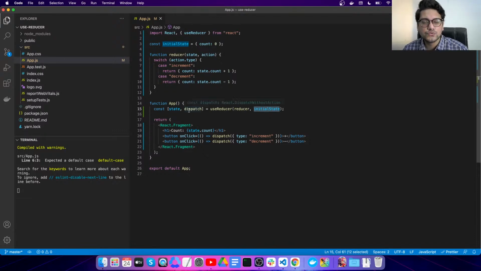Then it outputs two things. So one is state, which is the current state of the application. If you're incrementing it, decrementing it, if you're updating the state, what is the current state? Whenever the state is updated, this will get renewed, the re-render will happen and we'll have the value here.